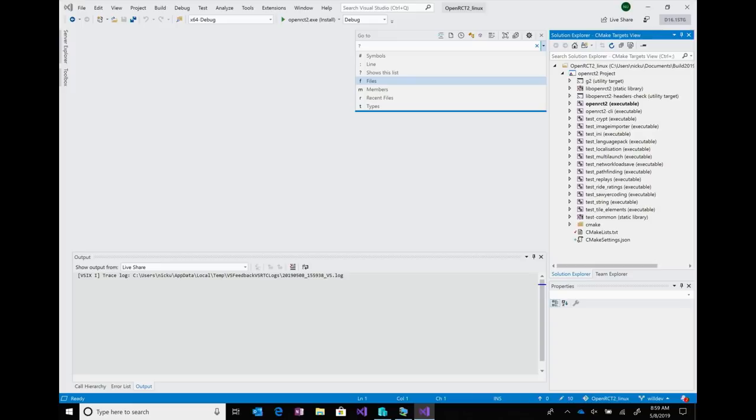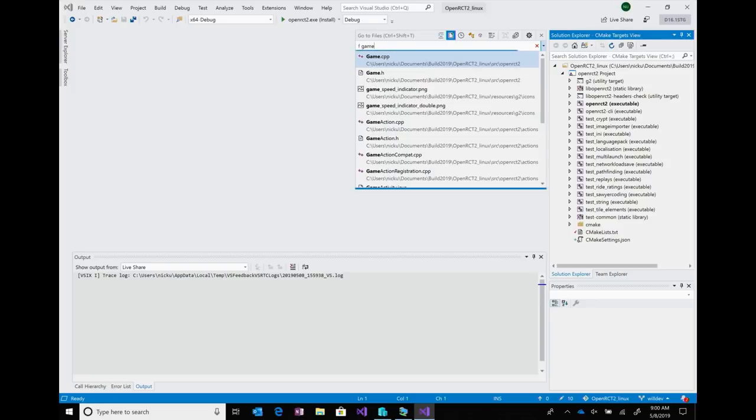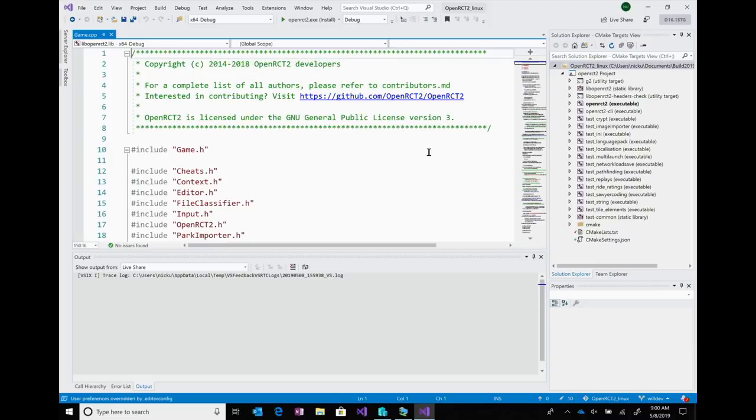So actually, if I type in F, that'll limit my search to just files. M will limit to members, and # for symbols. But I'm looking for a file, so I'll type F, and then game, there it is, game.cpp. It'll take me right there.